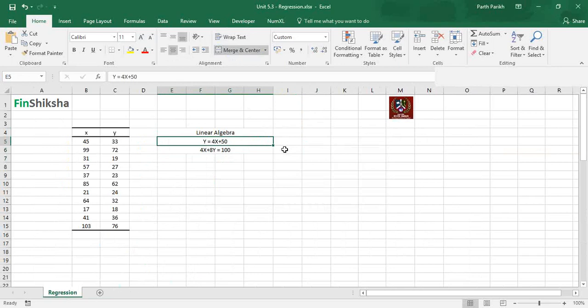Now when there is one equation with two variables, here y and x, it is called a simple linear algebraic equation. Why is it called linear? Because the power of both the variables is 1. So it's y raised to 1 is equal to 4x raised to 1 plus 50. Now there are other forms as well.